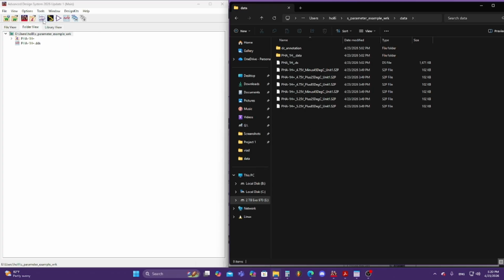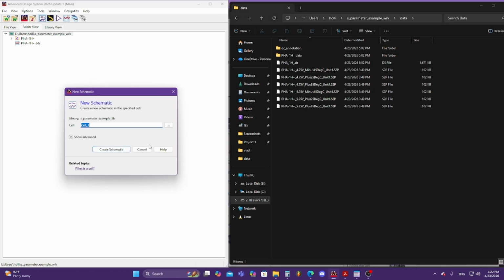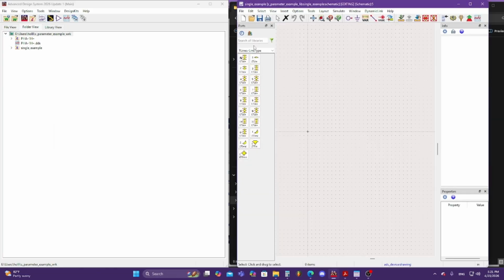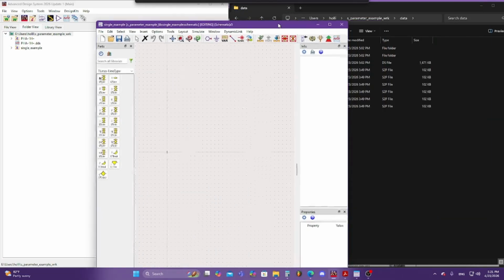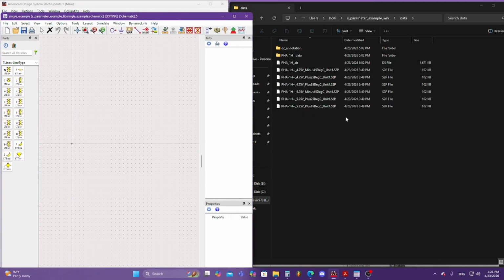So we'll go ahead and we will start a new schematic. We'll just call this single example. And the beauty of using the data from this device is that you can see right here the manufacturer provided different bias voltages as well as different temperatures. So that lets us really get to see what the expected behavior for this component will be before we even buy it, if we decide we want to use it.